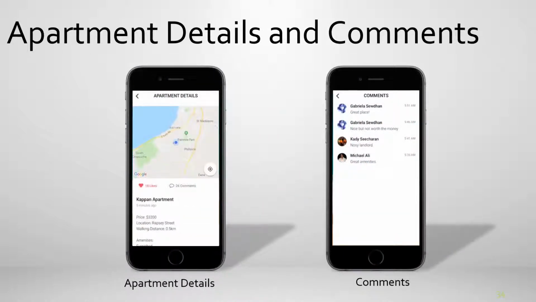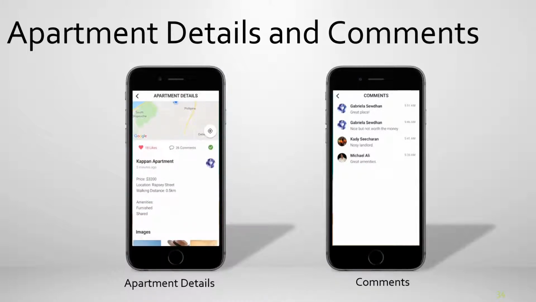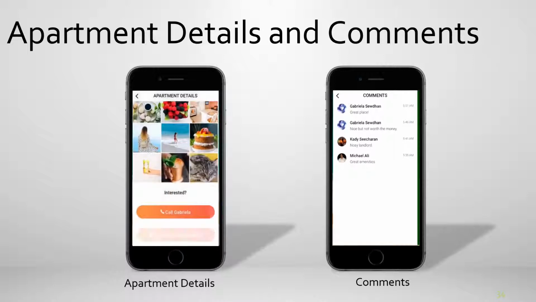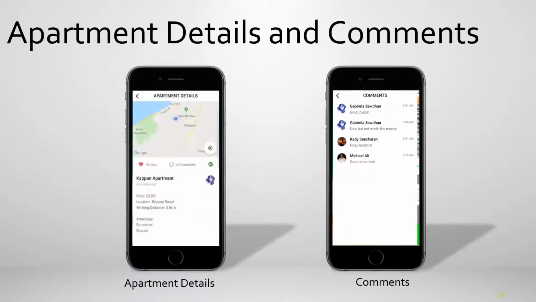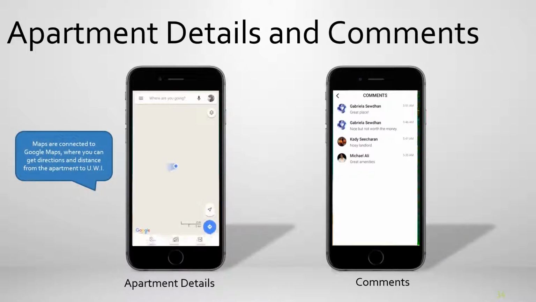Tapping on any of these listings will allow them to see more detail and pictures for the listings, including an interactive map, comments, and live chats. Tenants can leave comments with their opinions on an apartment. This goes hand in hand with the heart system, where users can choose to like an apartment.